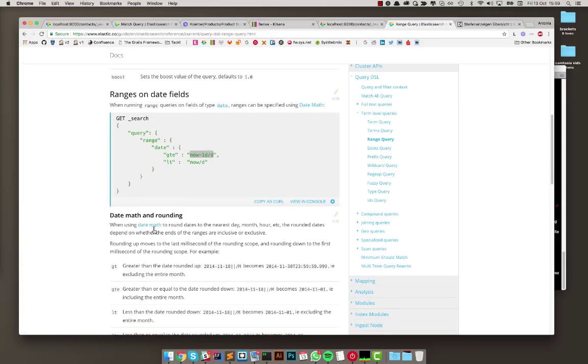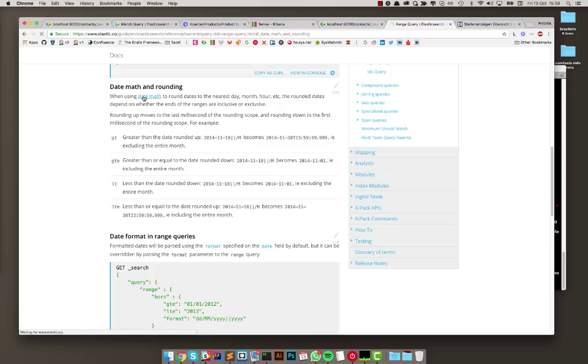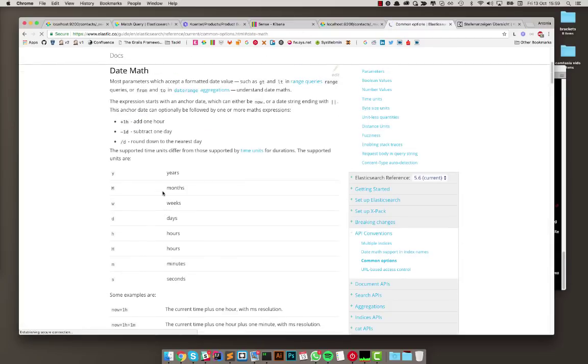And I think there's some more date math and rounding. So let's look at some date math. This is cool stuff. So plus 1 hour, minus 1 day. Round down to the nearest day. Okay, so what I said was wrong. It doesn't actually do just minus 24 hours. This syntax with the -d actually takes the entire full day. So it takes the full day yesterday and probably the full day today.